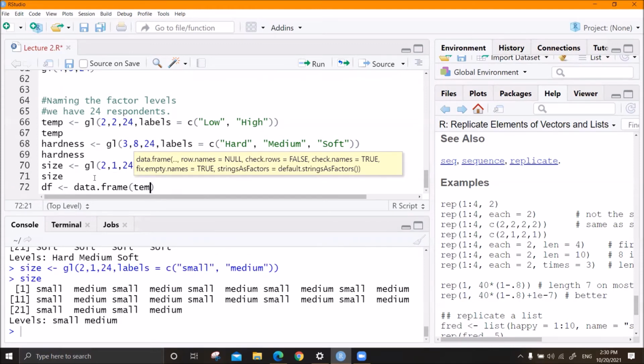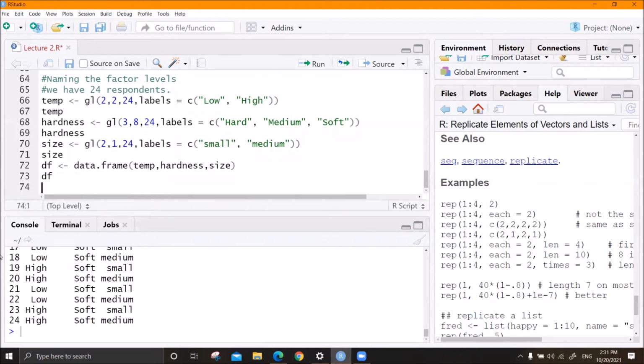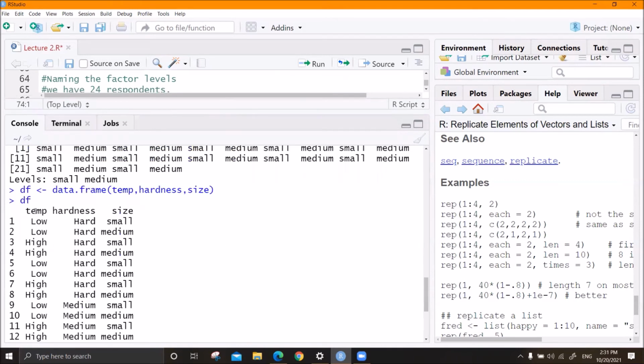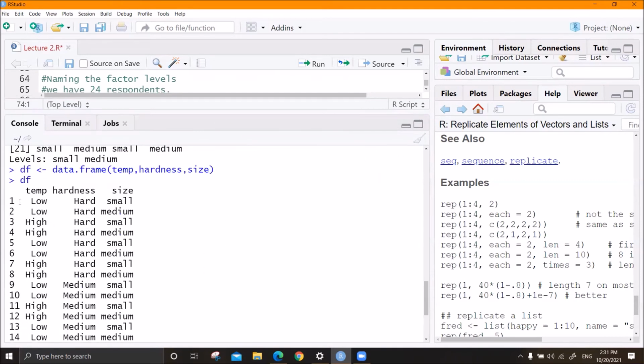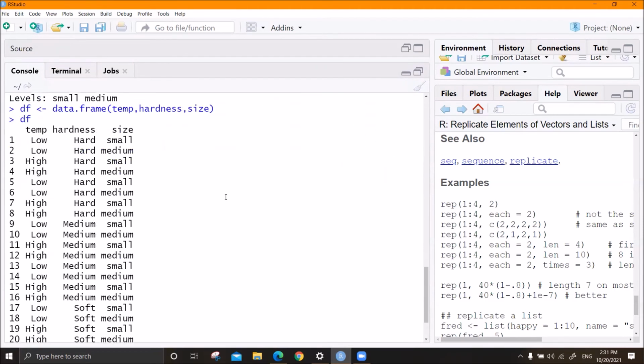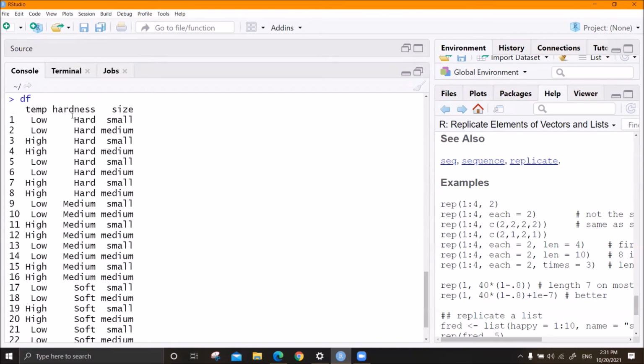So you're going to have temp, then you're going to have hardness, then you're going to have size, and you're going to print this data frame. This is what you will be getting. It's just like a data set that you created. Temp, hardness, size. So this is the first respondent. This is the 24th respondent. See, you have an entire data set here. Likewise, you can code and create data sets.